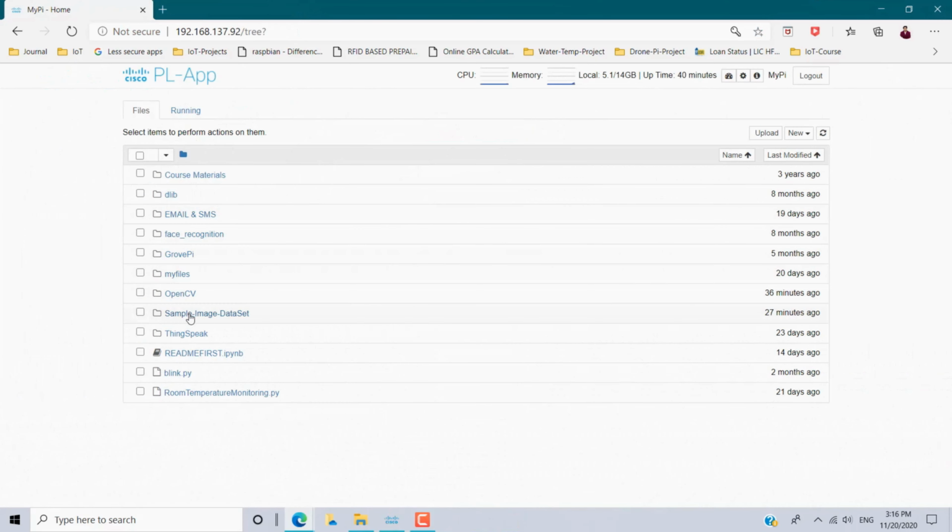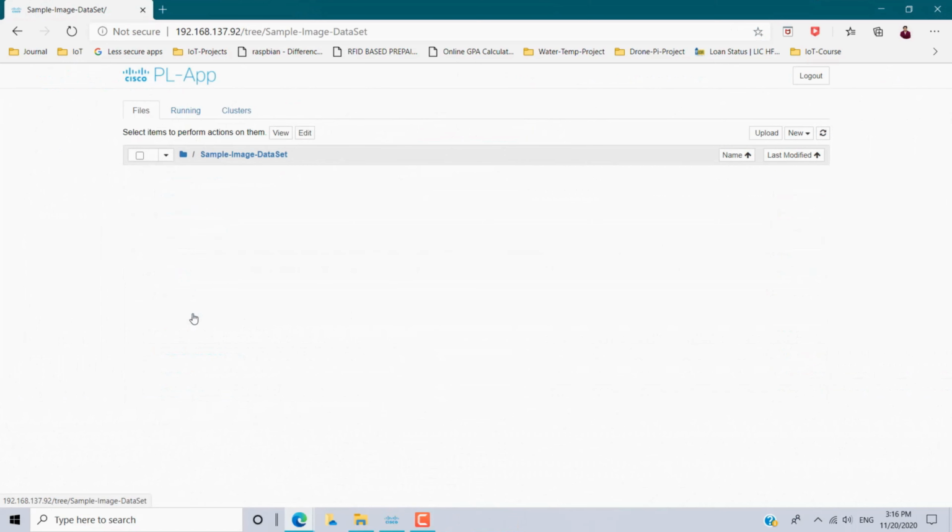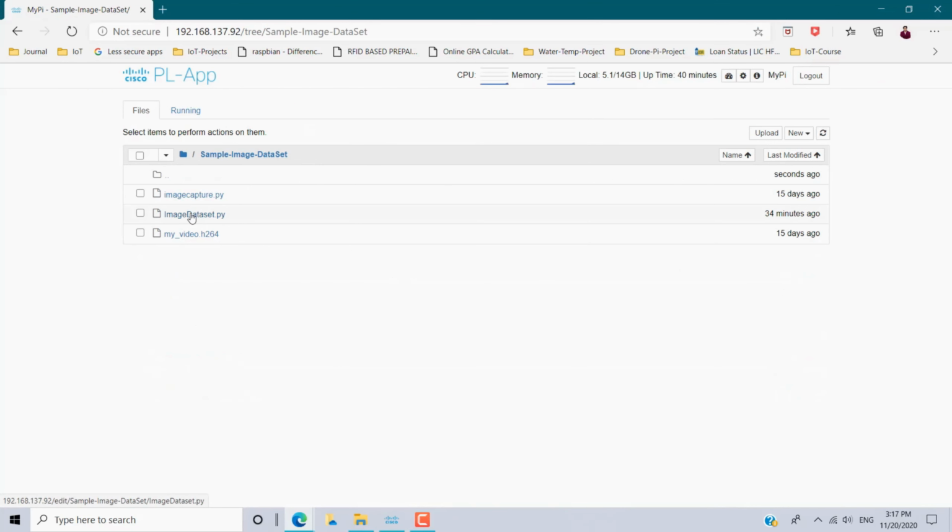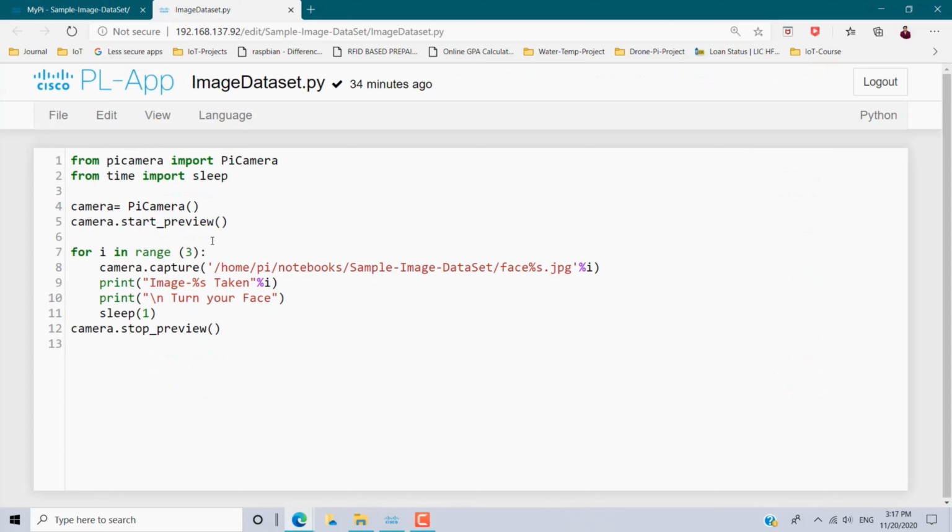Here I have created a folder, sample dataset image. This is my Python program. Once you open the Python program, which is very simple to create a dataset of your image, the first two lines stand for the package. From picamera is the package name, and I am importing the class. PiCamera is the class name. From time is the package, and from that package I am importing sleep. Next I have to call the camera module using the constructor PiCamera. Here camera is an object of the class PiCamera, invoking the constructor PiCamera().